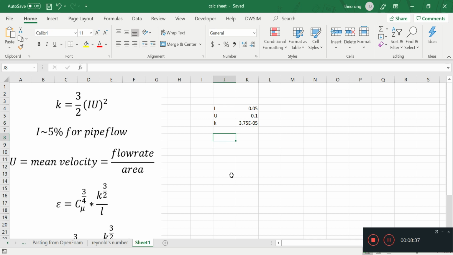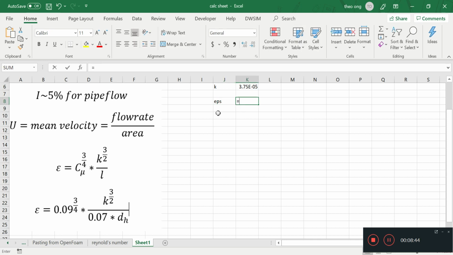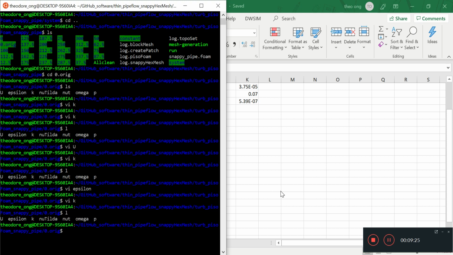Alright, so now we will want the epsilon field, right? So for epsilon, I will need 0.09 to the power of 3/4 times whatever k is here to the power of 3/2, and I want to divide by whatever this is here, and I'll just call that L. And the L, in our case, is 0.07 times the hydraulic mean diameter, which is just 1 meter in our case. So we just have 5.39 times 10 to the minus 7. That's good enough.